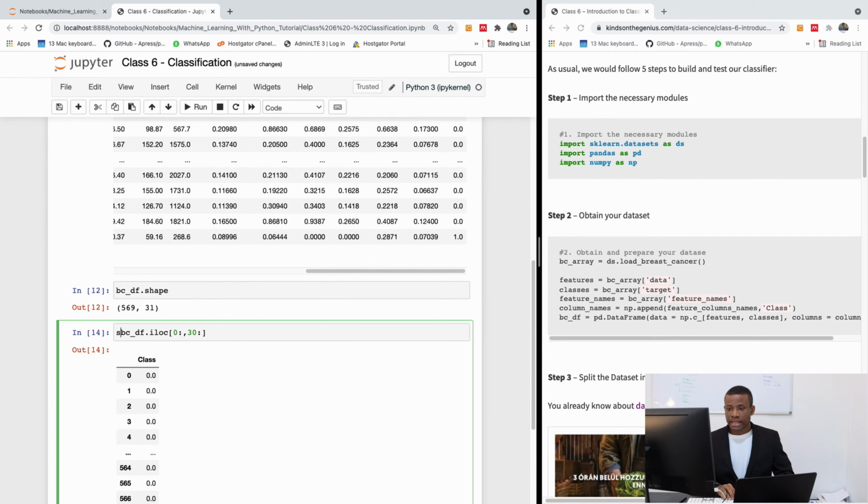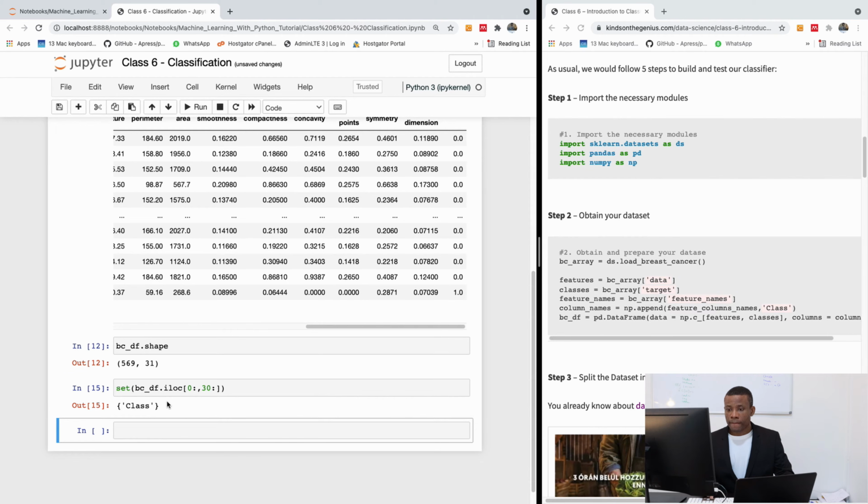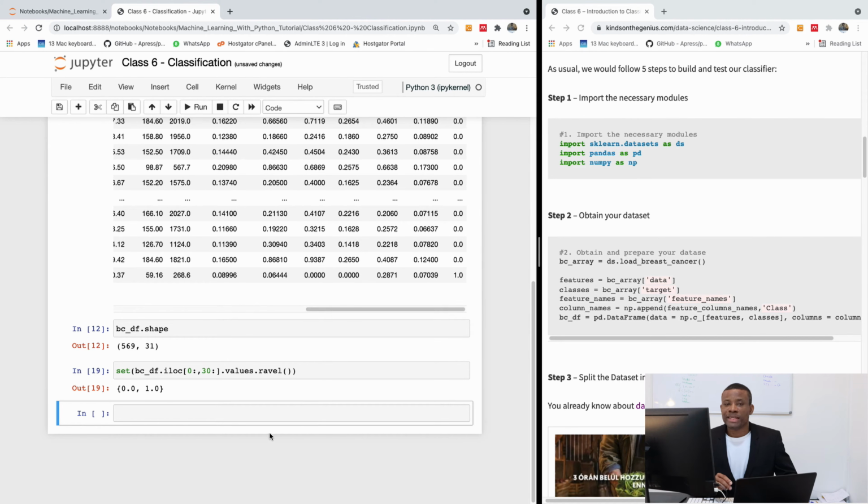And let me just check if I can change this to a set, if it's going to work. Okay, so that is what I wanted to achieve. I wanted to see the two distinct values on the classes. So you have only two classes there, 0 and 1. We want to classify, given a set of 31 features, into 0 or 1, maybe male, female, but we don't know.